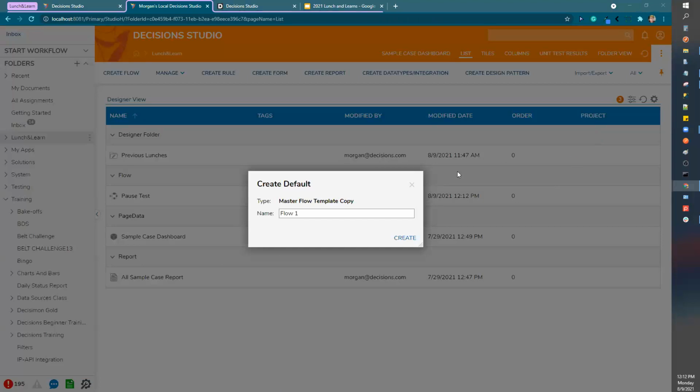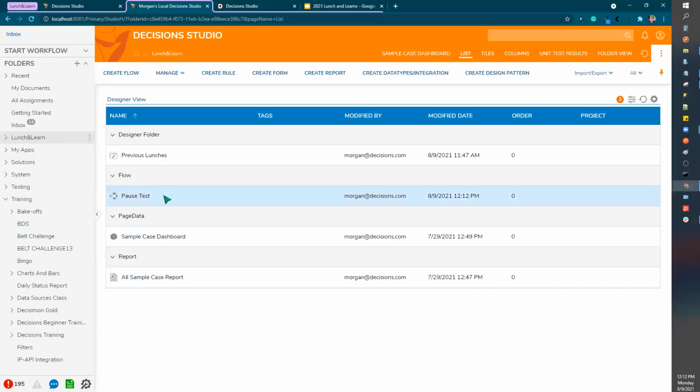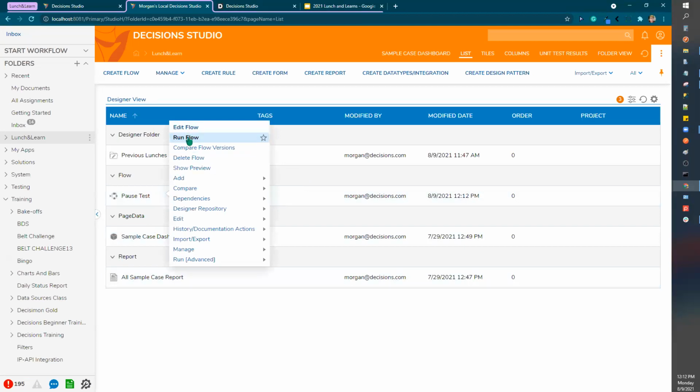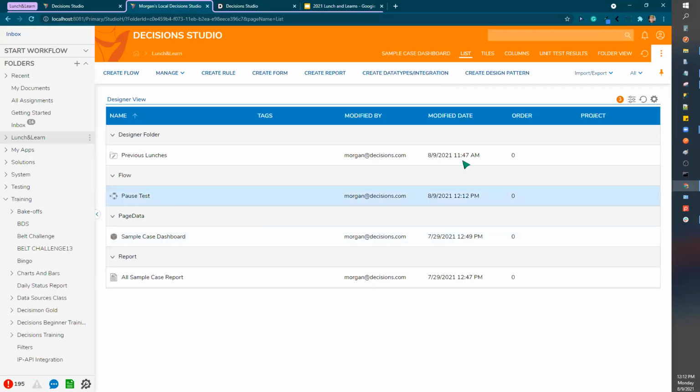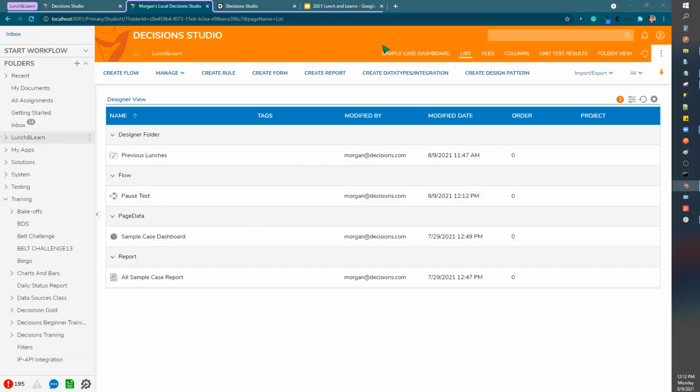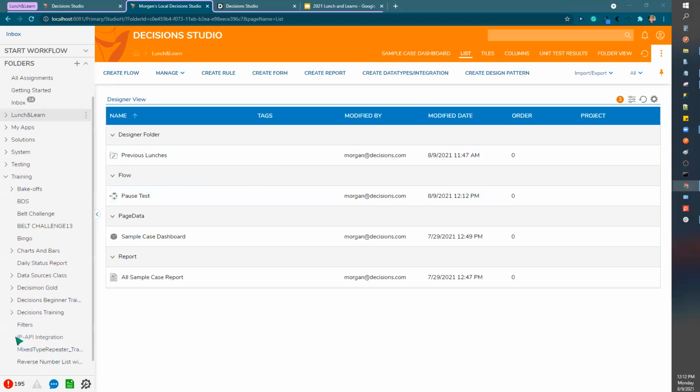Oh, I must have clicked that twice. We do not need a copy. So that was our pause test flow. I'm just going to run it here. Our pop-up did not run there either. That's something interesting to look at. It doesn't look like it logged anything. There are no errors. We could check our logs. Sorry, my folders are kind of messy.